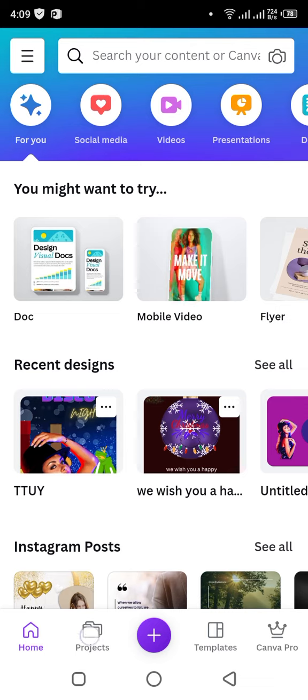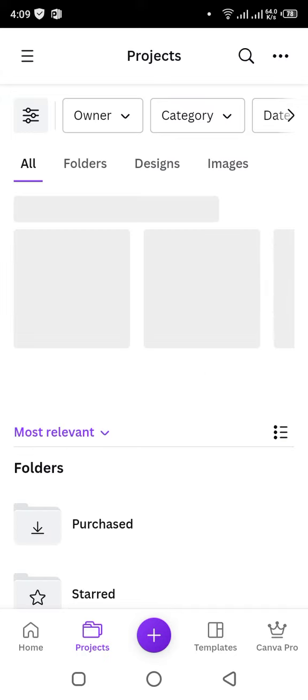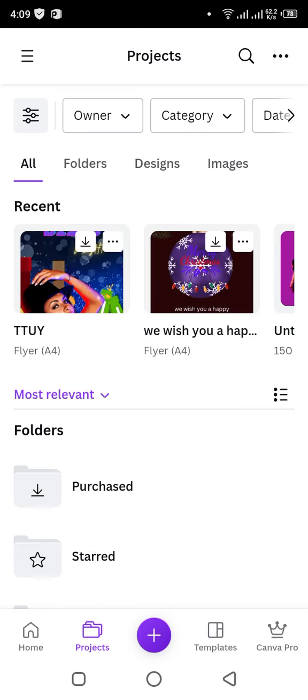When you click on projects, this is what you see over there. And mind you, this one requires internet connection. So wherever you are staying, if your internet connection is running slow, it will run a little bit slow. When you click on the project, you will see all folders, design, and image. So let's wait for it to upload. And these are the recent apps that I have designed so far.